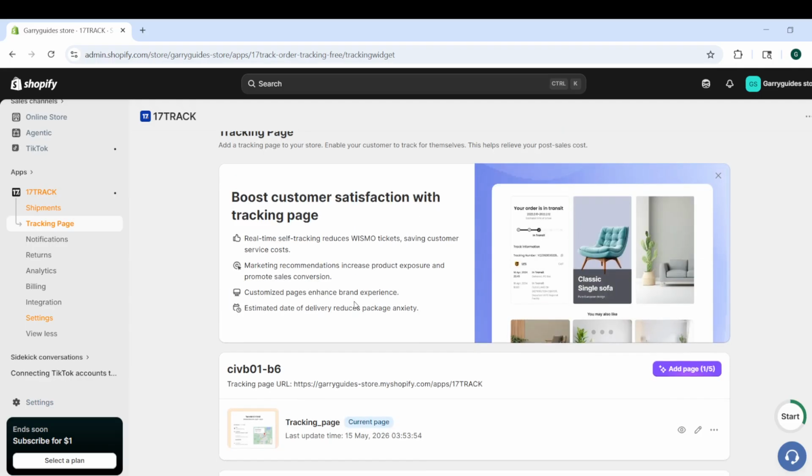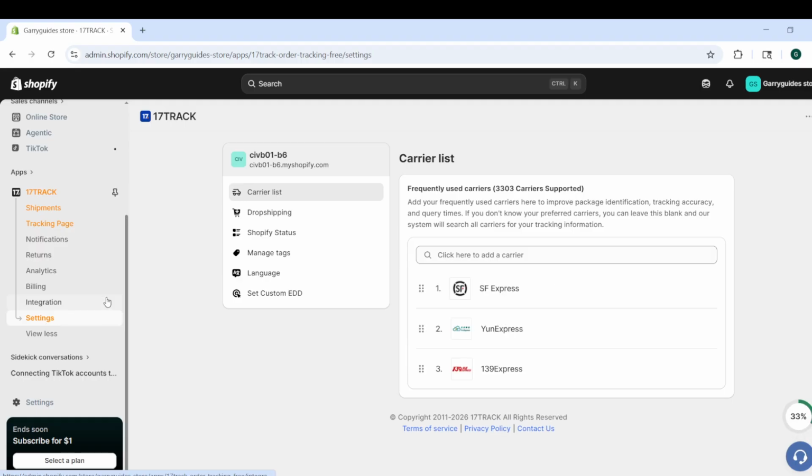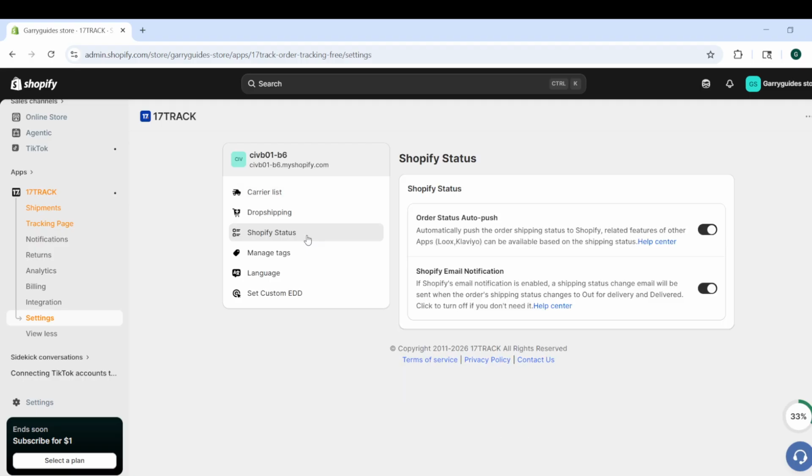Next, head back to Settings and open Email Notifications. From there, enable automated status updates for your customers. This allows customers to receive tracking updates without needing to contact your support team, which can also help reduce order-related questions. If needed, you can also turn on dropshipping mode in the app settings. This is optional, but it is useful if you want to hide certain carrier or origin details from customers.